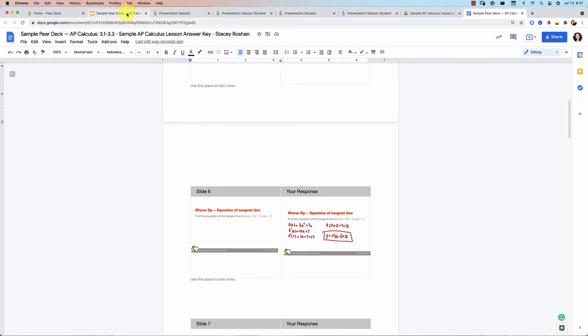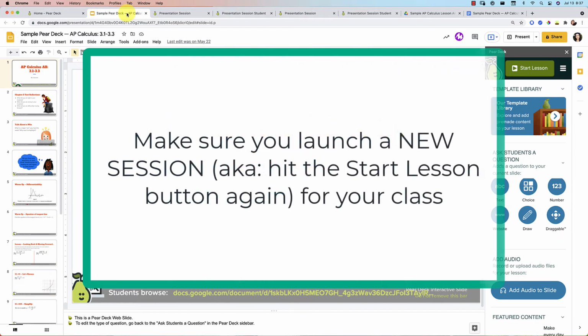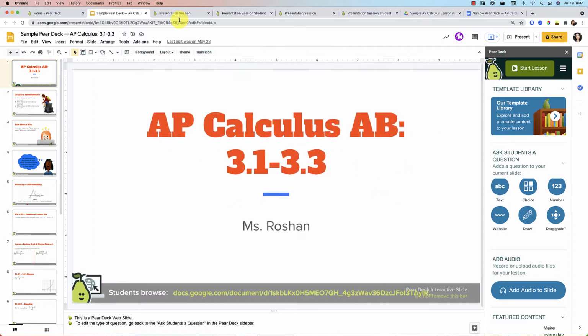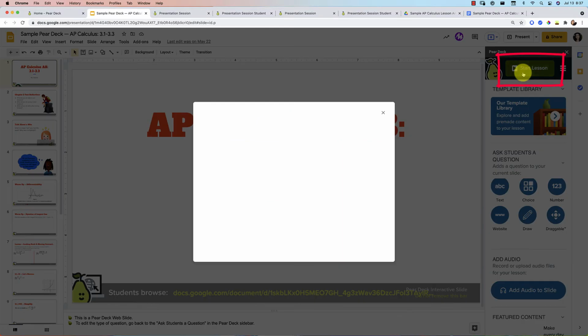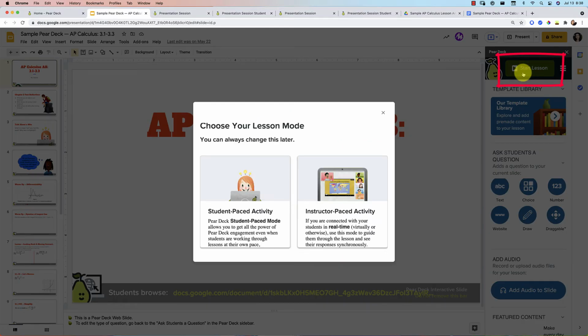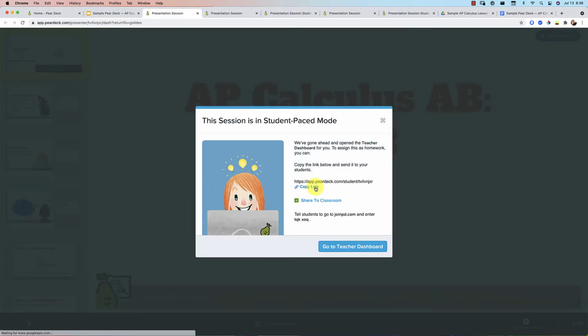How are they going to do that? I'm going to launch another session. The reason it's so important to launch another session is because I've published the takeaways for myself once. Once you publish the takeaways once, you can't publish them all again. So it's important to launch another session so that I can have my work and the student work separate. So at this point, this is a student-paced activity again. So I'm going to launch another one that is student-paced. And now this is the link that I'll actually give my students, and they'll actually do this one.